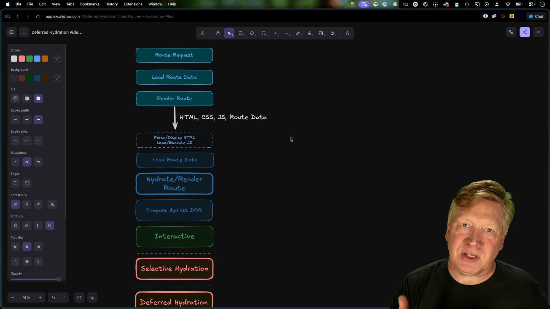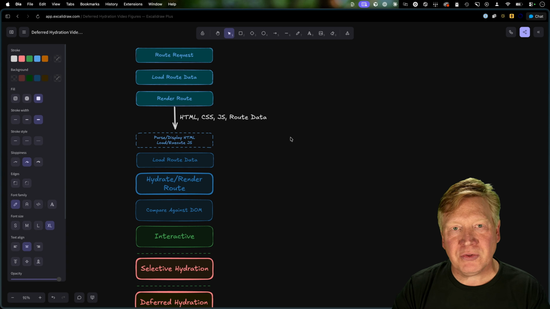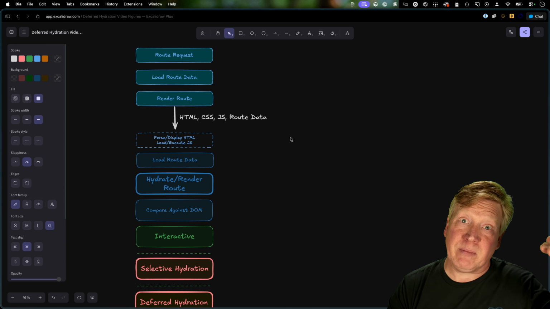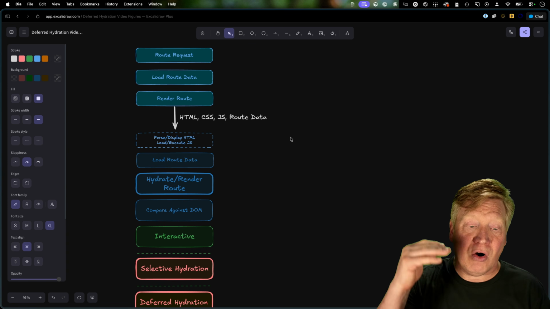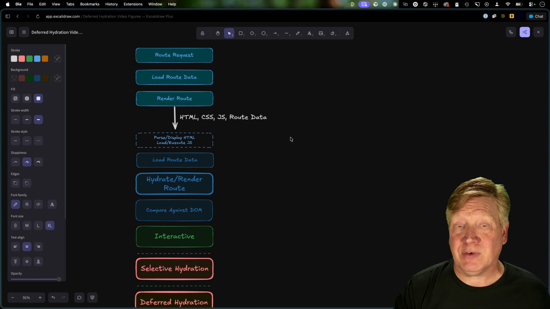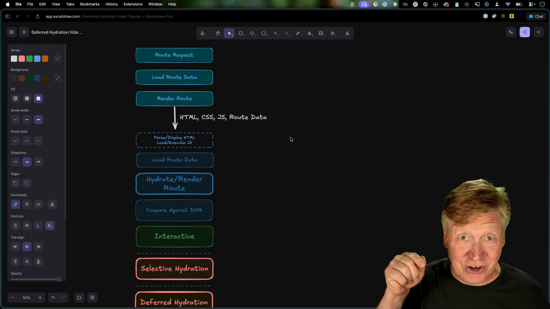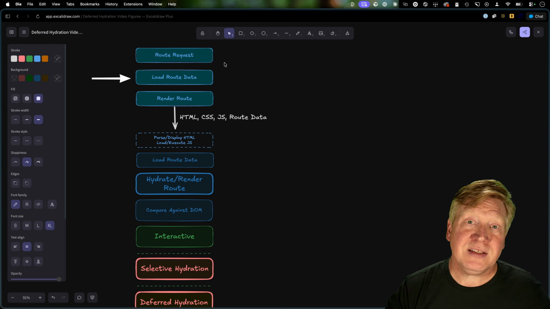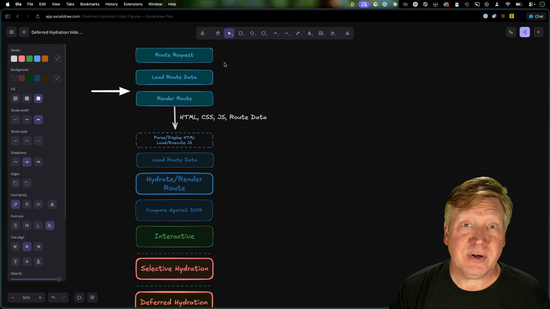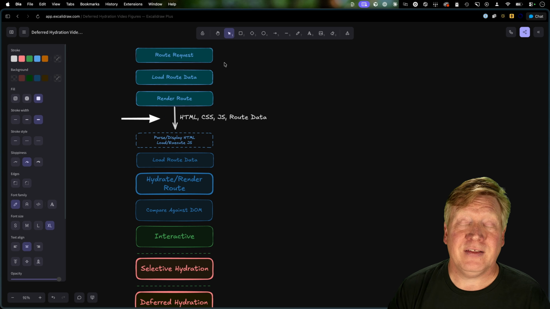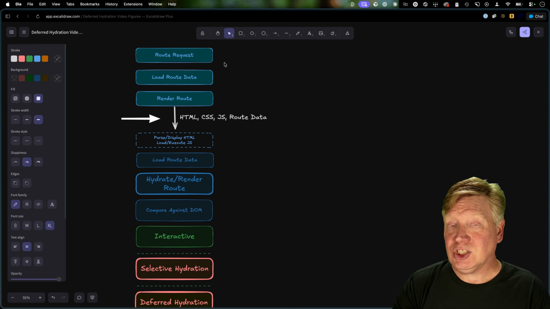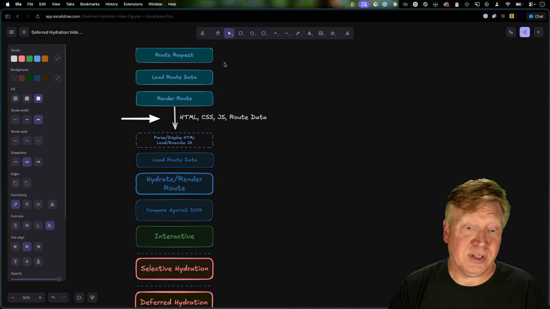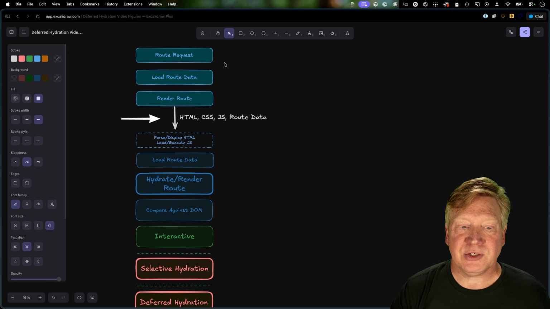Here's all the steps that a React SSR app has to go through between getting the web request in the first place to get the page, all the way to when it's interactive and the user can press something like add to cart, which is really important. On the server side, it all starts with a route request, and then we load the data for that route, and then we render that route. And the output of that is the HTML, the CSS, the JavaScript, and then the serialized route data.